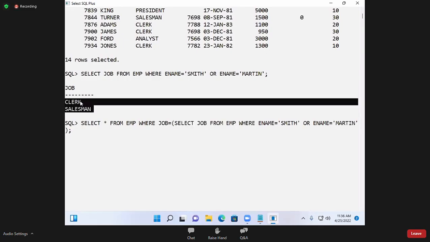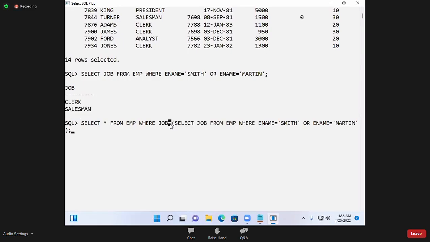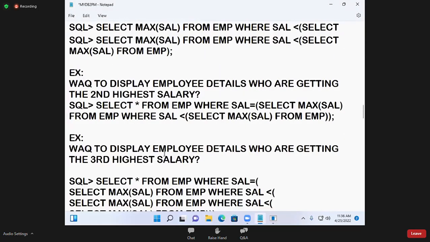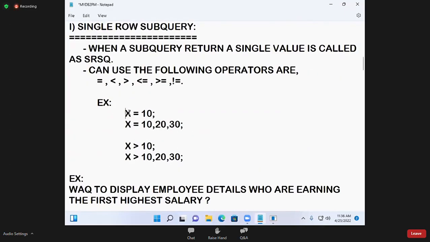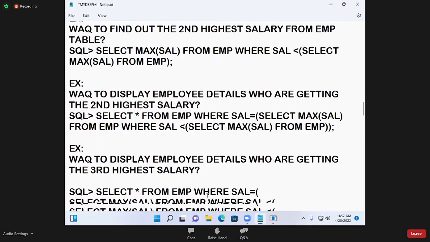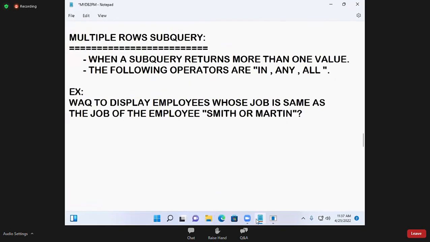Two values, so multiple values. But which operator are you using? The equal operator. Can I compare multiple values with the equal operator? No. Because of the point I gave in the early classes: x is equal to 10, or x is equal to 10, 20, 30. Which is correct? x is equal to 10 is correct. We can't compare a group of values with the equal operator.